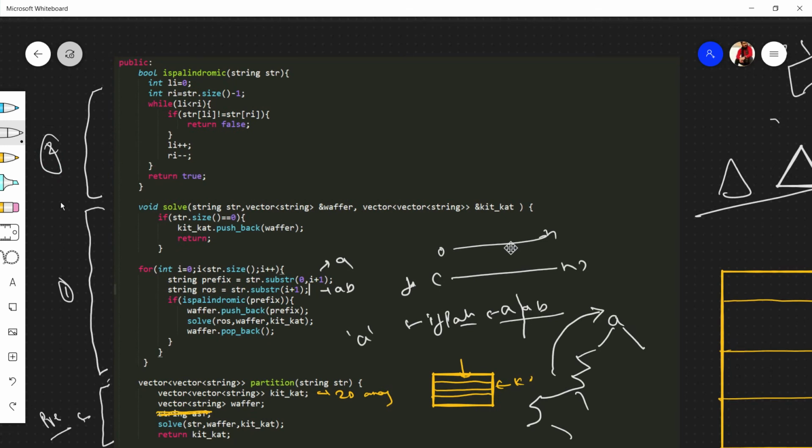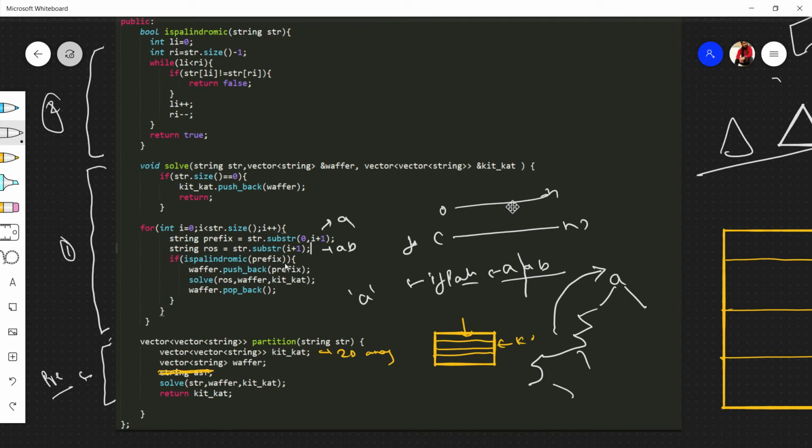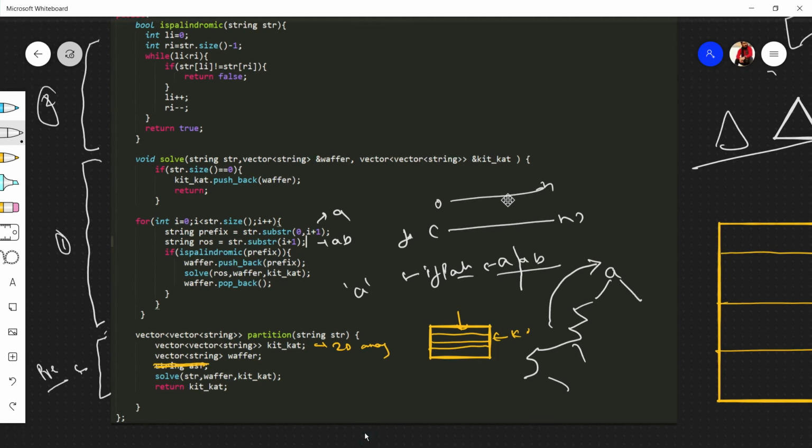a number, a string, a digit is palindrome or not. So we have passed the string. The string is currently A, and we need to check if it's palindrome or not. If it's a palindrome, this is our potential answer. Sorry, this is our potential answer. What we need is an answer which is a substring.